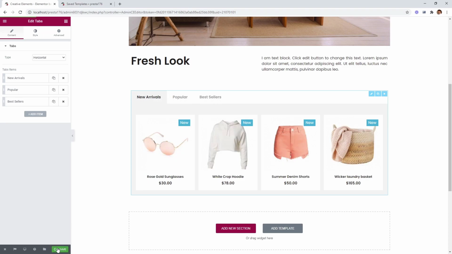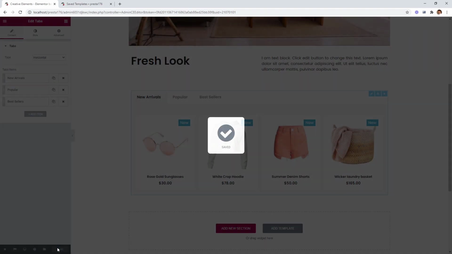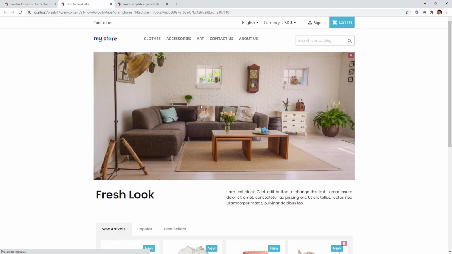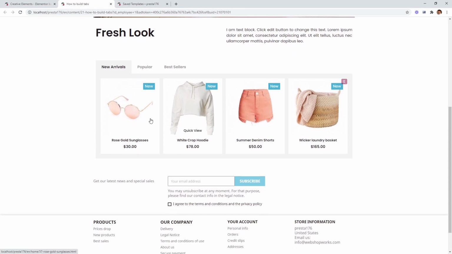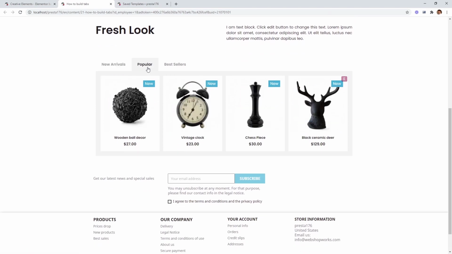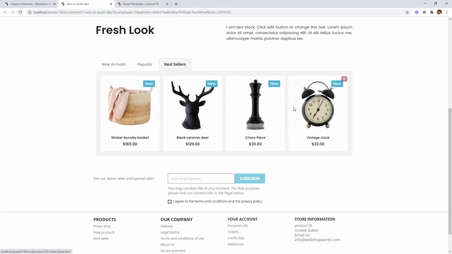Let's save our work and view the page. It looks cool. So this is the way how you can create a compact product grid on PrestaShop with Creative Elements. If you want to change the contents of the tab, just click on the quick edit button right here.